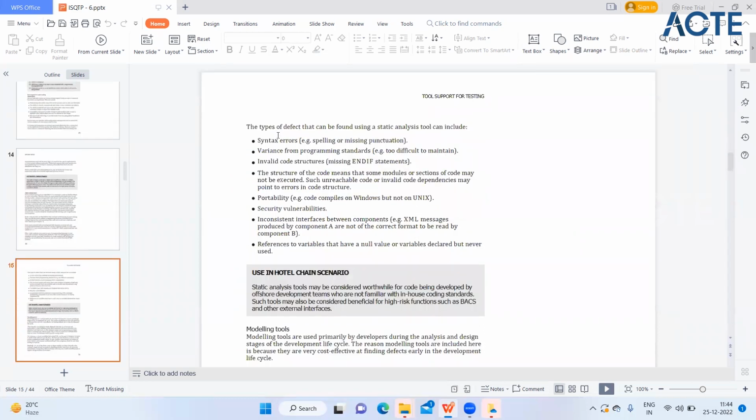Now, the type of defect that can be found using a static analysis tool. What kind of defects can we find? Syntax errors, for example spelling or missing punctuation. Variance from programming standards: if any kind of standard is defined and you are not using it, you're just writing the code in your own way, then definitely it's a kind of variance or fluctuation.